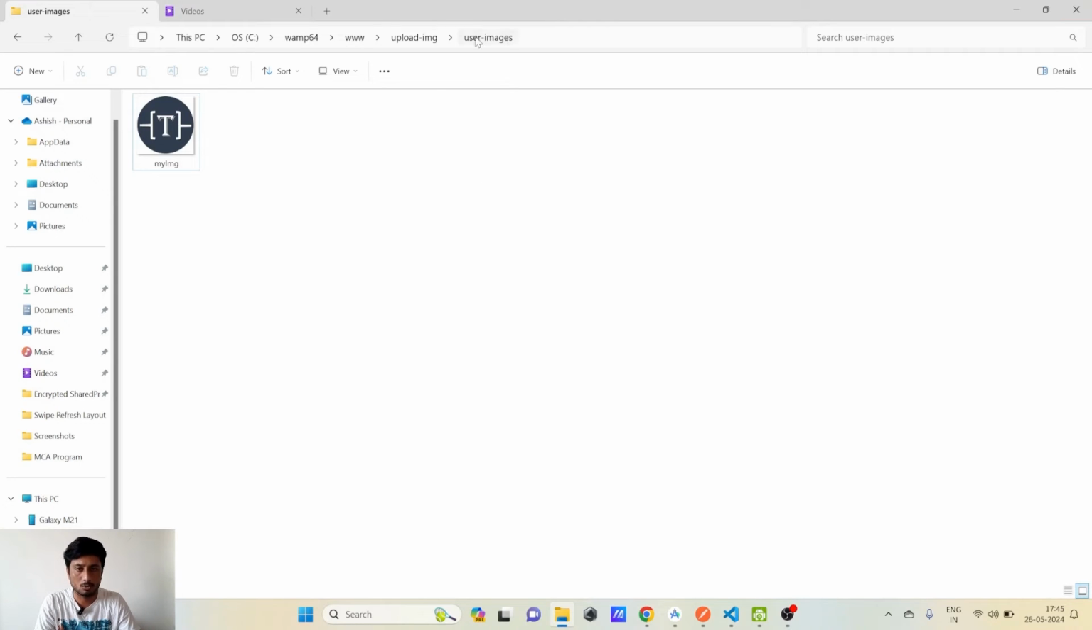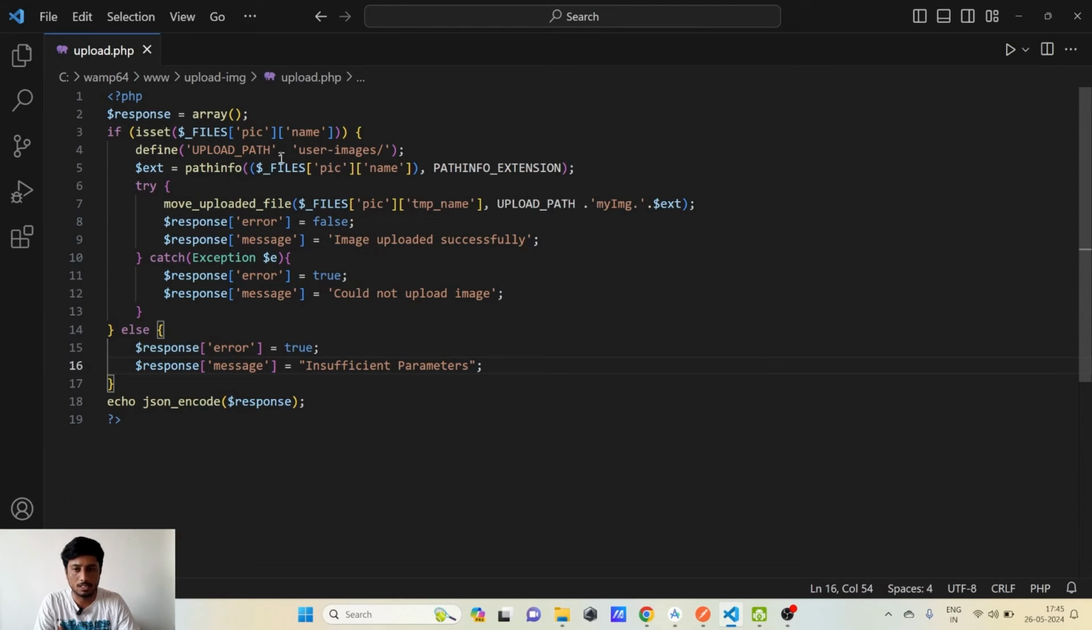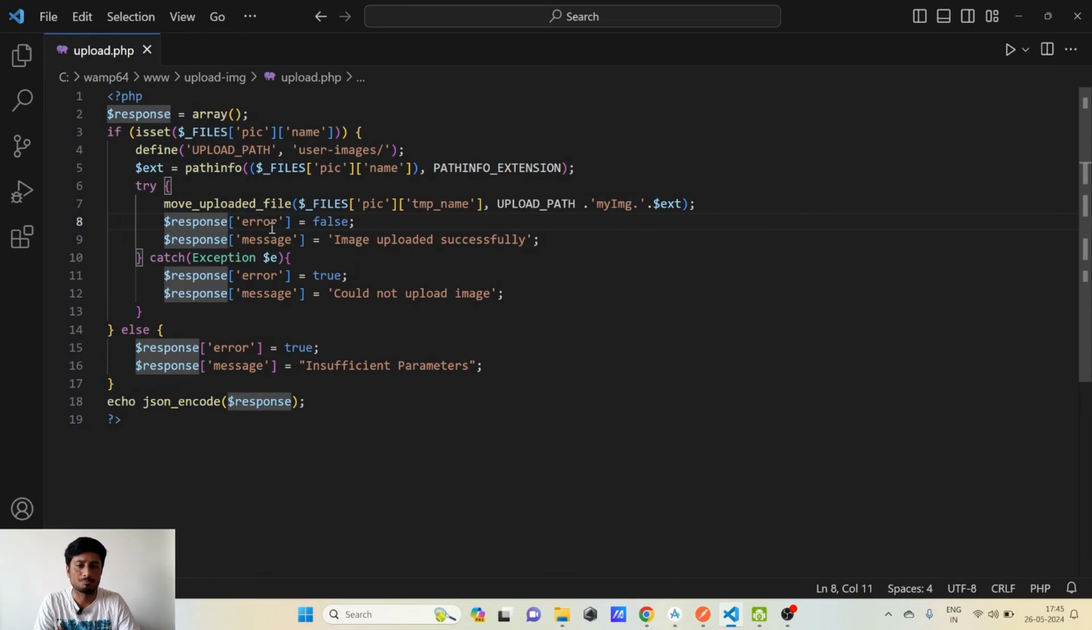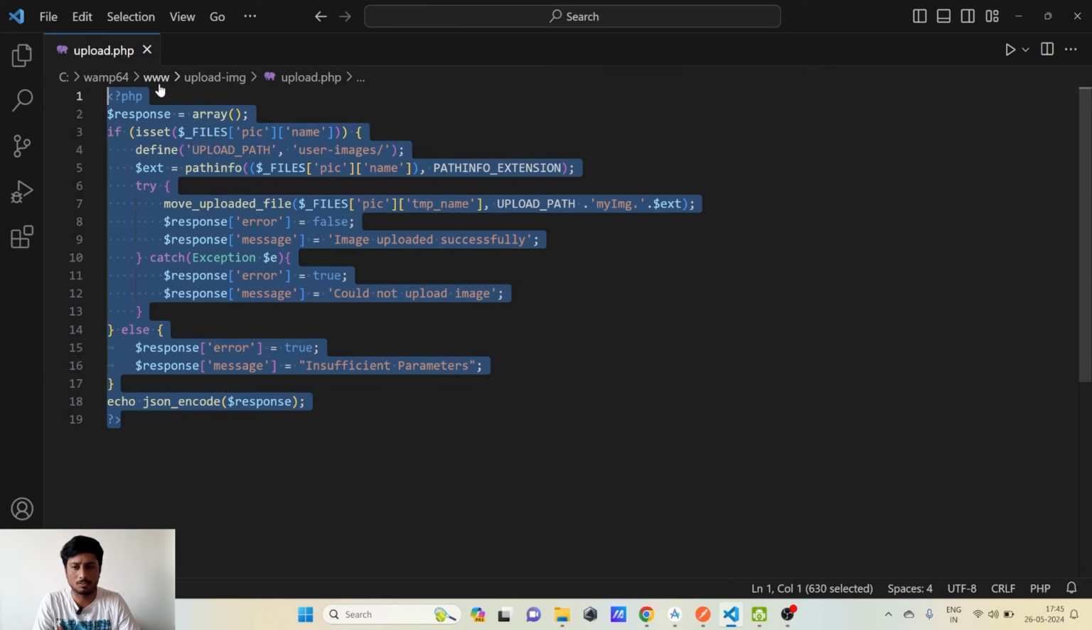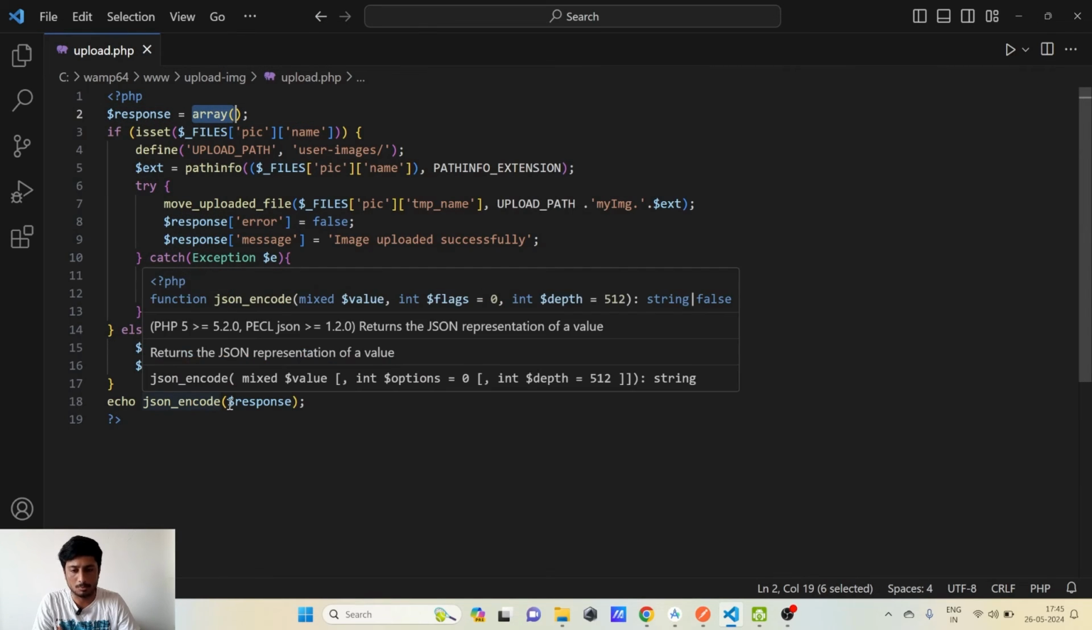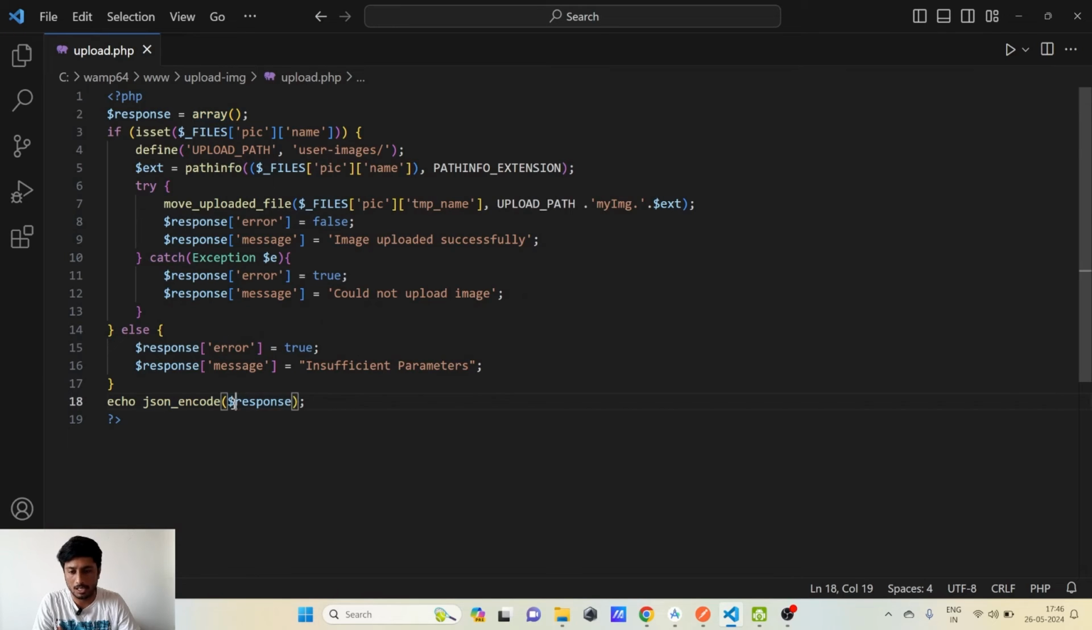Now let me go to this upload image folder and double click on this upload.php file, so that I'll be able to explain. So this is the only small code snippet which is helping us to upload the image. If you know PHP, then it's better, but if you don't know, I'll quickly explain what these functions are doing. This is basically a response array which is created to serialize responses, and we are finally encoding this in a JSON format, and we are passing this as a response from this API.